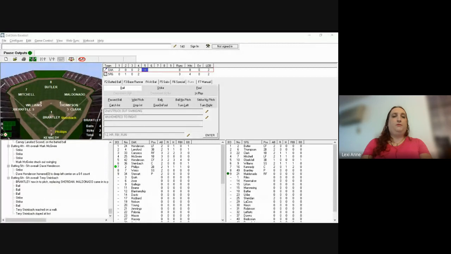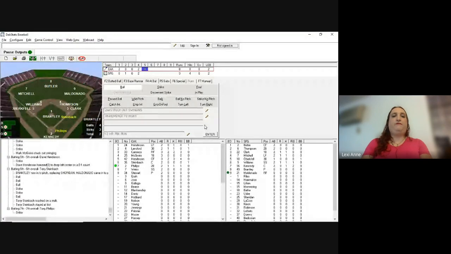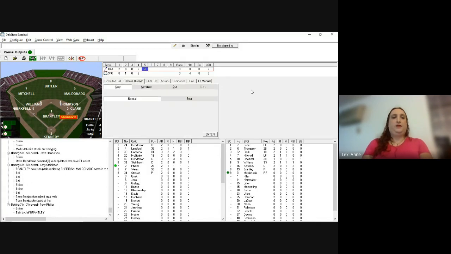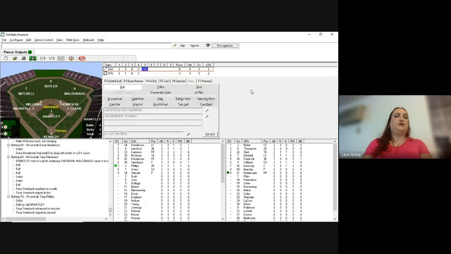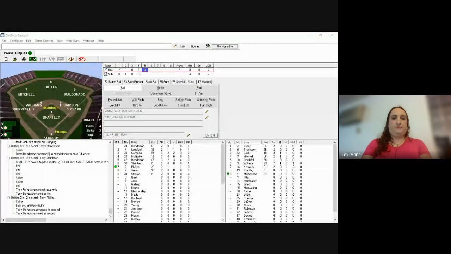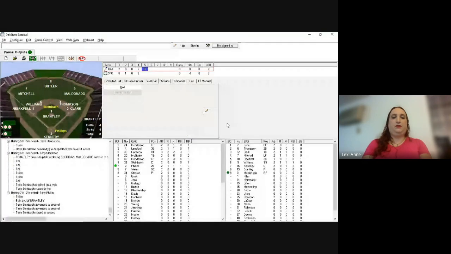On an 0-1 pitch to Tony Phillips, we have a balk. You'll notice balk is here, and the letter K is underlined. So that's your keyboard shortcut. And then it's going to put the balk in, and you have to manually advance the runner on the balk. So then on an 0-2 pitch, Phillips strikes out looking.